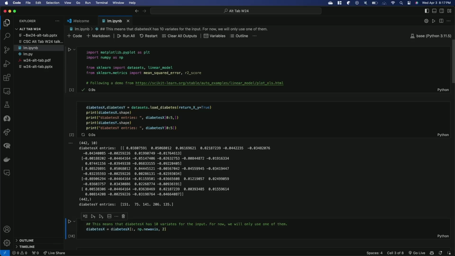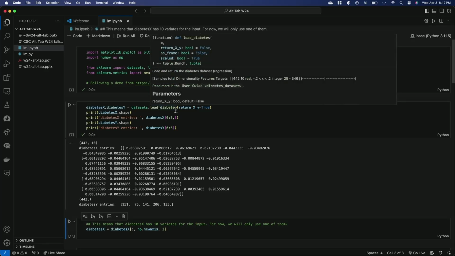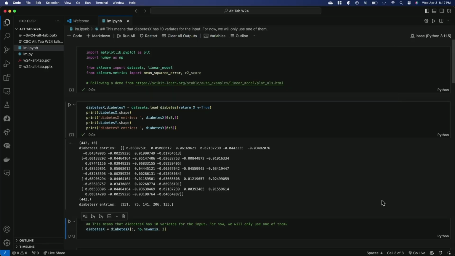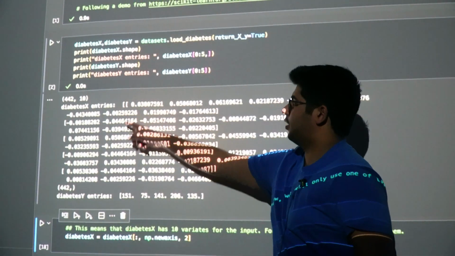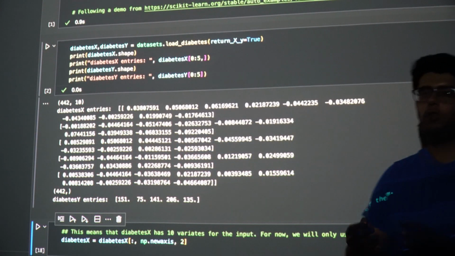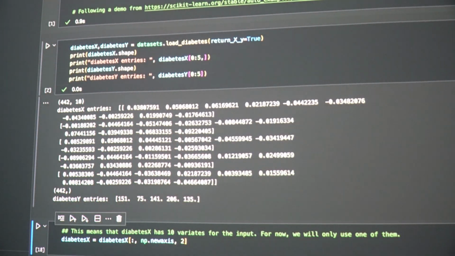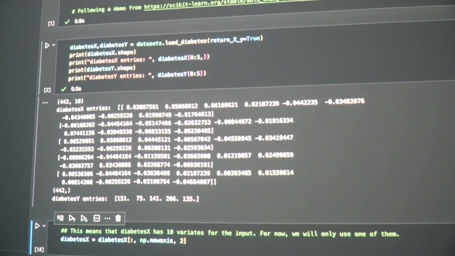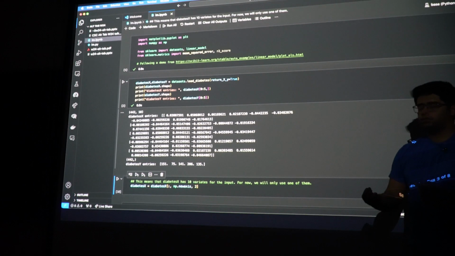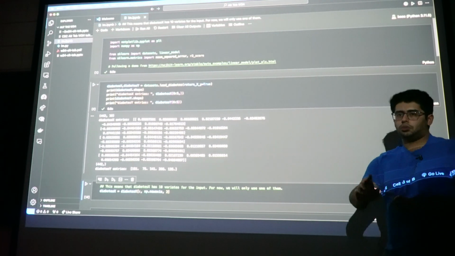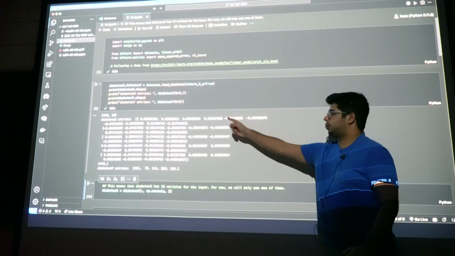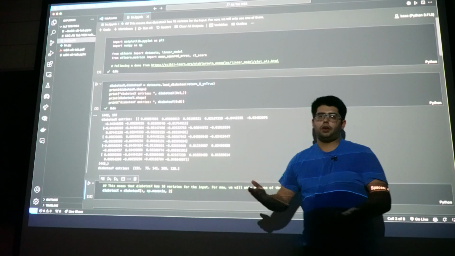We'll see that diabetes X has a shape, so I printed it out. It's 442 by 10. So there are 442 data points of the X values in diabetes, and there are 10 variables as inputs. And then diabetes Y is our output, and it's just a single value.